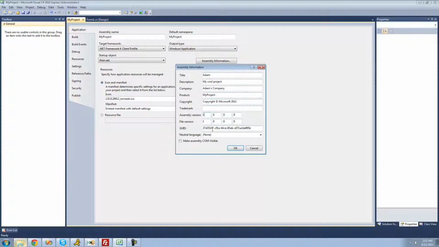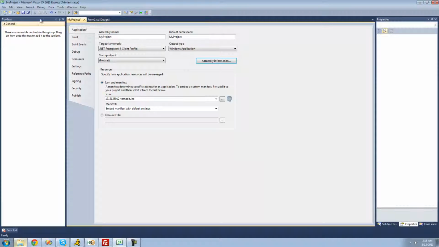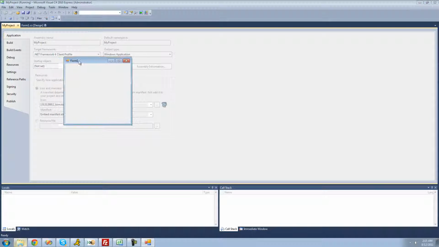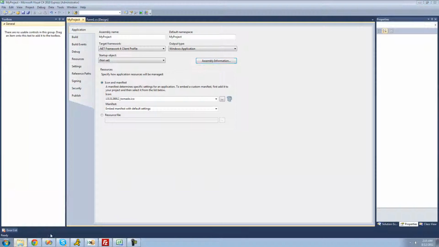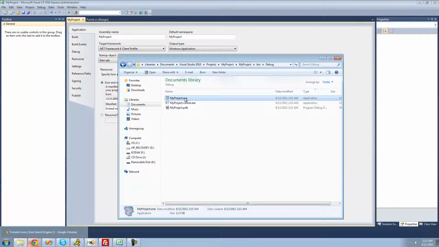Alright, and then once you're satisfied with everything, just go ahead and click OK. But I'm actually going to change the file version to 2.0, and just click OK. Now to see the changes take effect, we're going to have to save and debug right here. And now I'm going to go back to our actual application and hover over it. We see the file description, Adam's company, and the file version is 2.0.0.0.